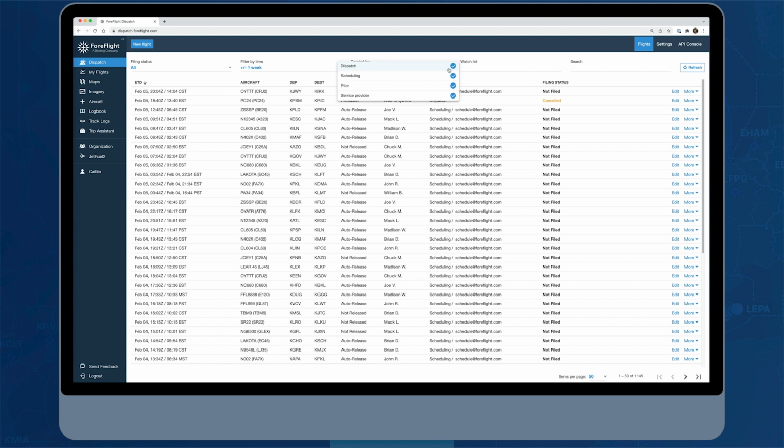We've also got an option to see the flights by who created them. So right now we've got everything turned on, but if you were looking for something that the pilot created, or you only wanted to see flights that your service provider created for you, you can customize that here.